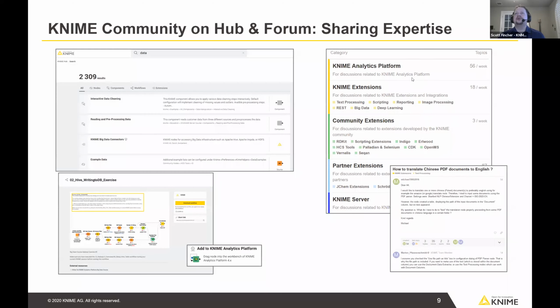We also have a pretty active forum. I myself am on that every day, along with several of our other data scientists and expert KNIME users. So if you have questions about why this workflow does not work, or what node do I need to do X, you can come onto the forum and check in with our community, and chances are you'll get a pretty good answer.